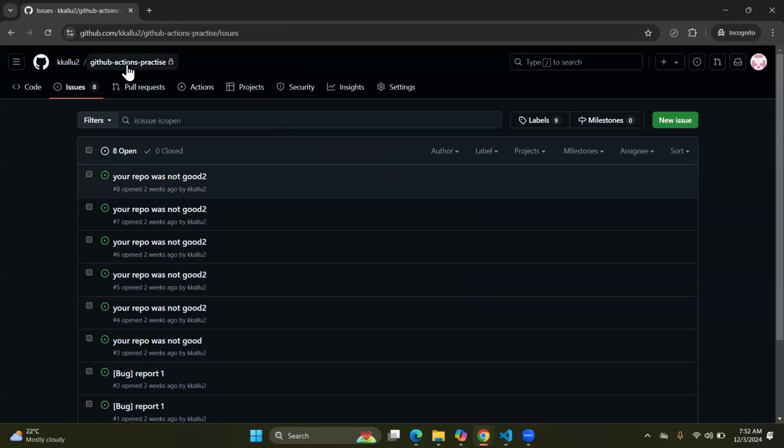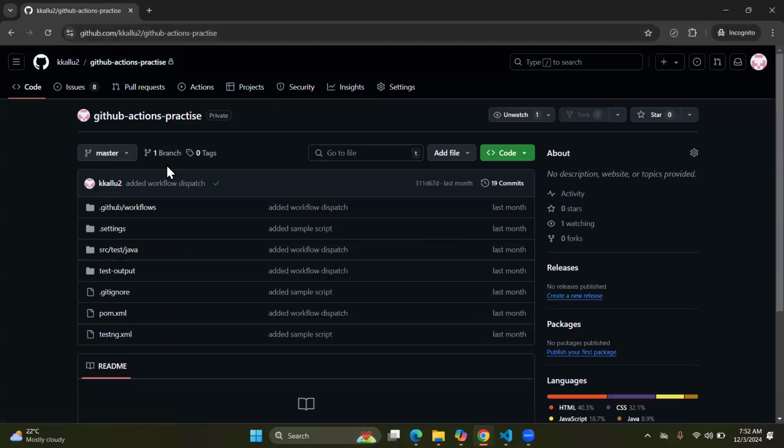We have a couple of CI/CD platforms, like Jenkins and GitHub Actions, and actually a lot more. There are many CI/CD platforms, but people mostly use GitHub Actions and Jenkins.